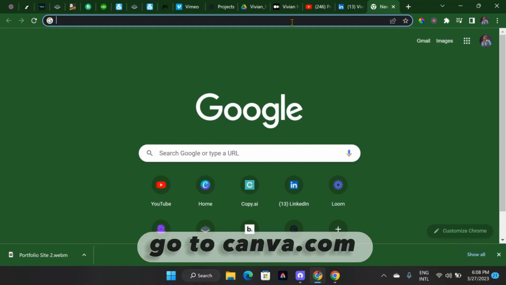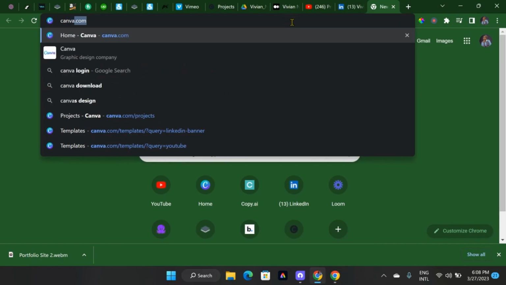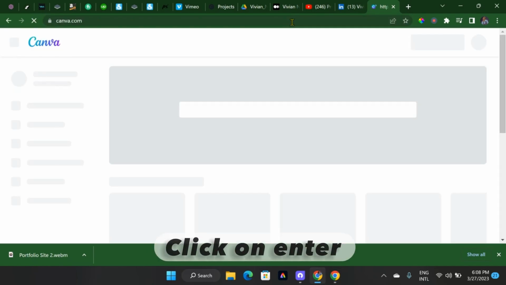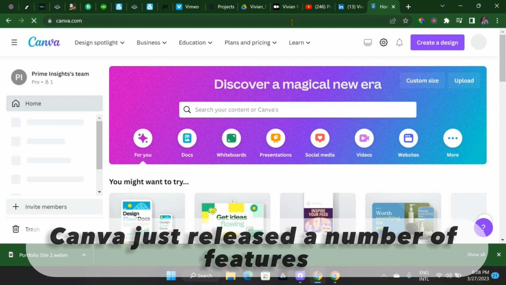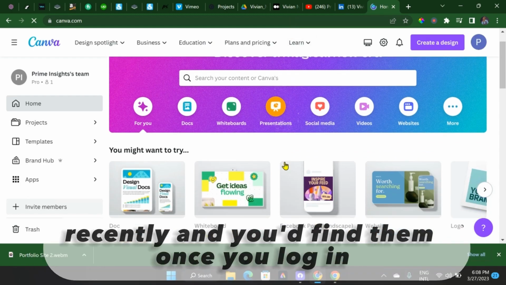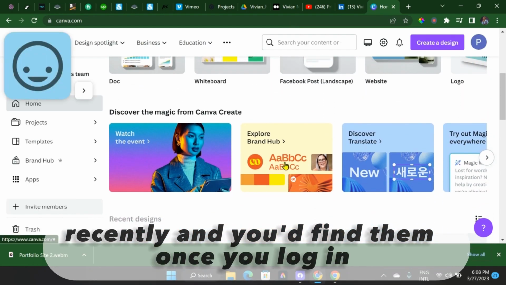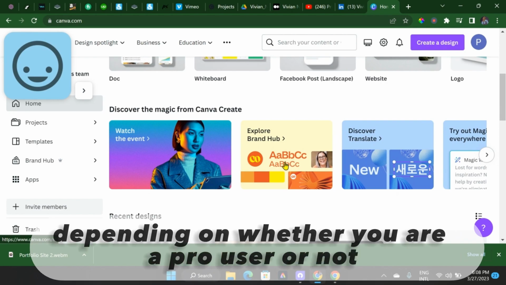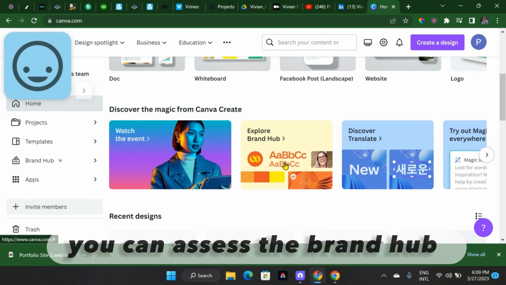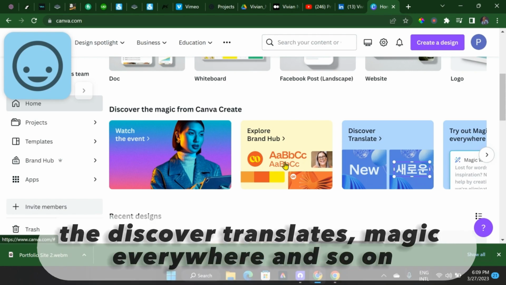So, as usual, you go to canva.com and click on enter. Now, Canva just released quite a number of features recently, and you find them once you log in, depending on whether you are a pro user or not. You can access the brand hub, the discover, translate, magic everywhere, and so on.